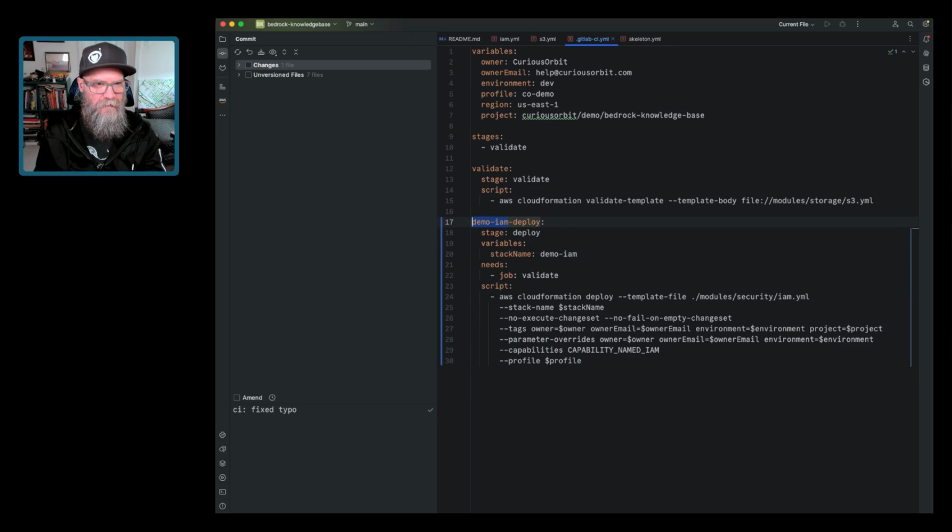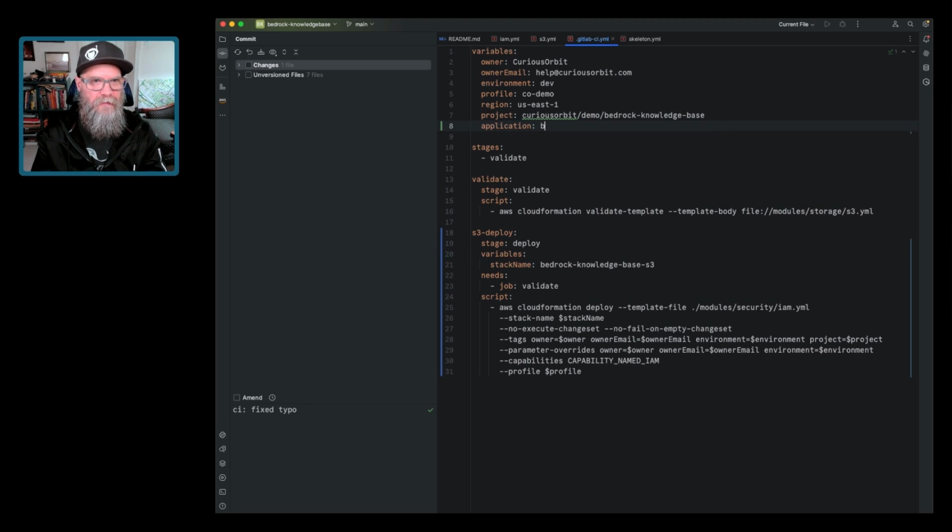So I'm going to say here, we're going to say S3 deploy, and we'll give this a stack name, and we'll just hard code it for now. So we'll say Bedrock. That's good. We'll use that structure for everything. So let's do it like this: application Bedrock knowledge. Right. This way, not Twitter. Sorry, Twitch. Okay? This way, I can find these quicker later on.